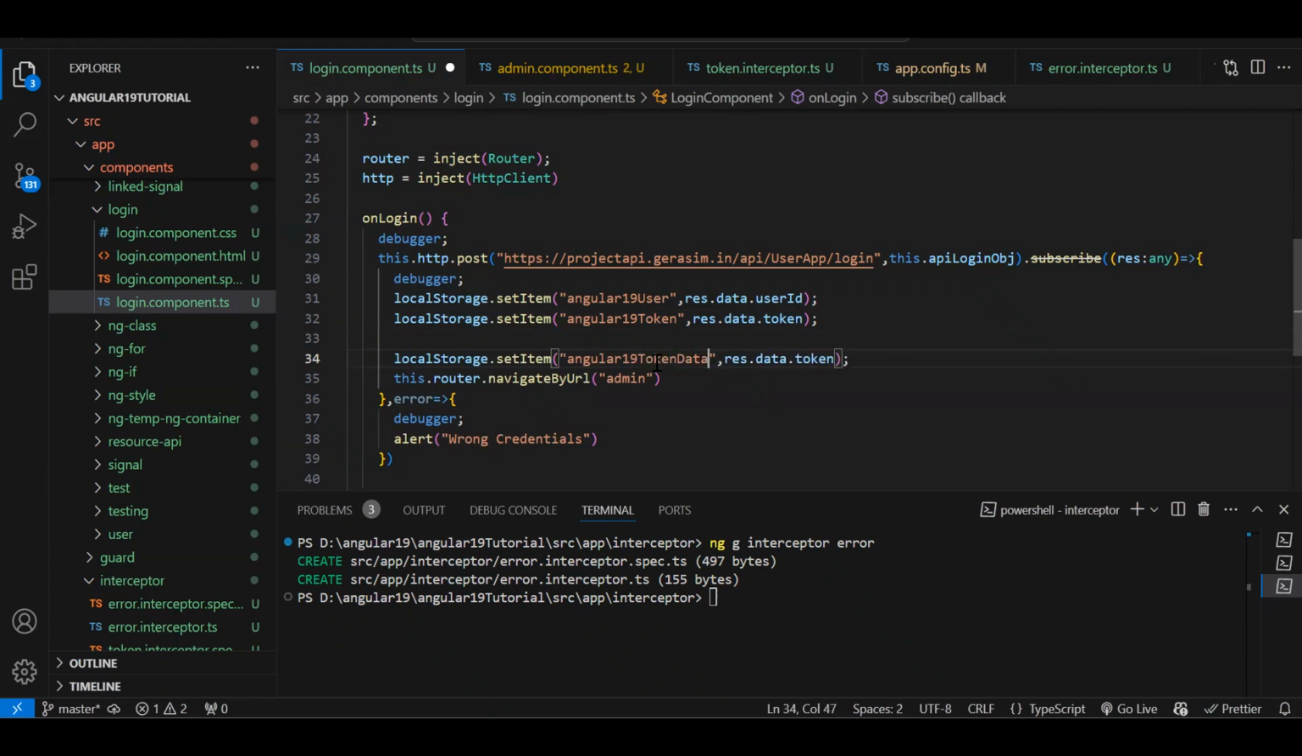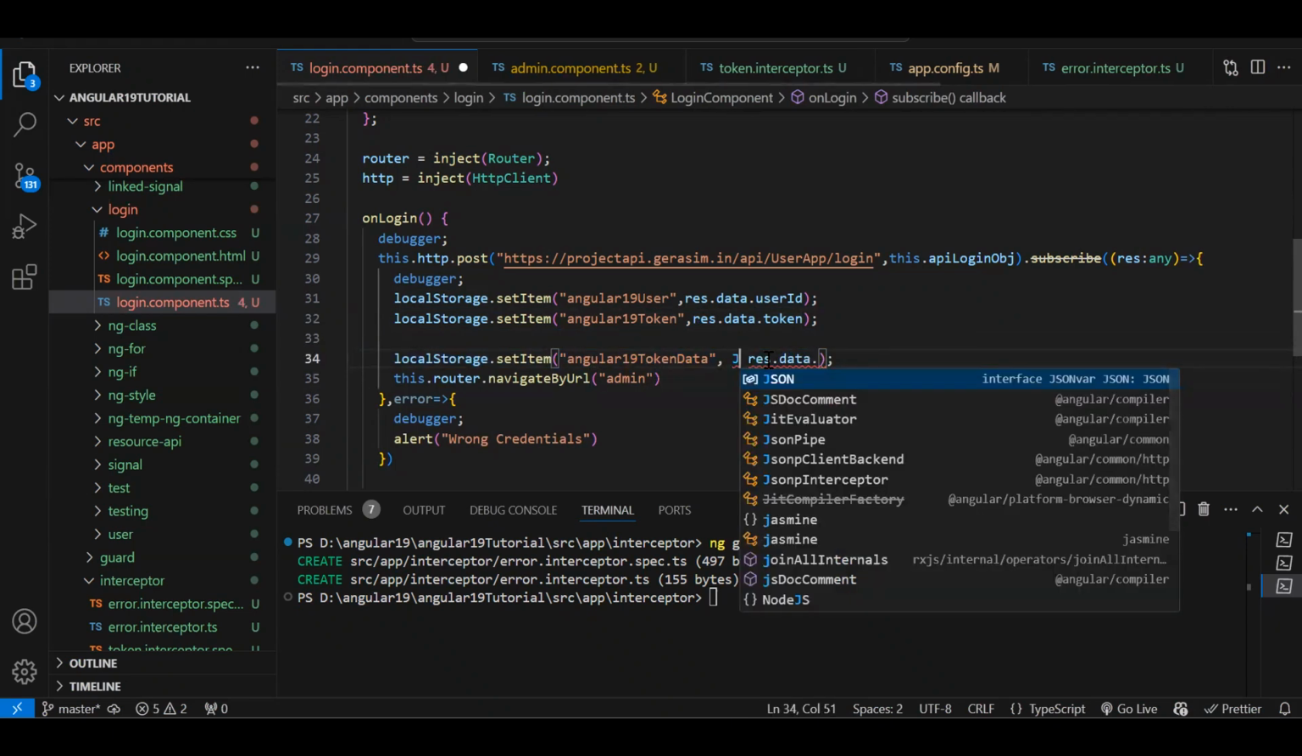Token data. And here I'm passing the whole object instead of this, now we have the refresh token, so let's store the complete data. Now I need to store the whole object, whatever object I get from the login API.